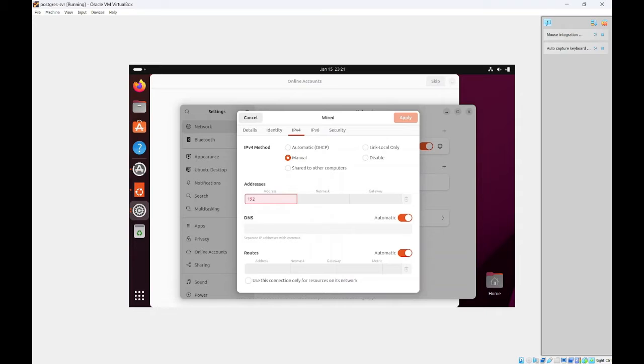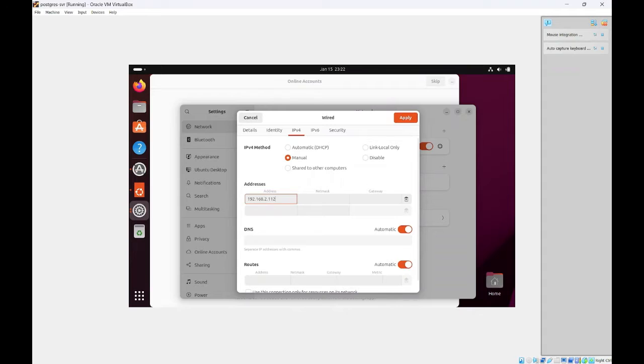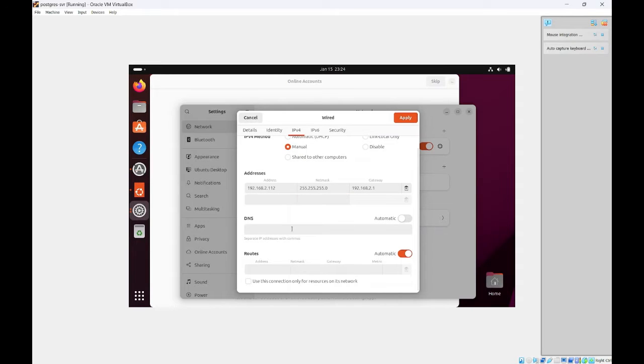So I'll be using 192.168.2.112. For the network mask, it's 255.255.255.0. So you're keeping the same network mask and the same gateway. So it's 192.168.2.1. Remember, the information you should use is what's on your machine, not the one that I'm using in the course. Disable DNS and specify the same IP address for the gateway.